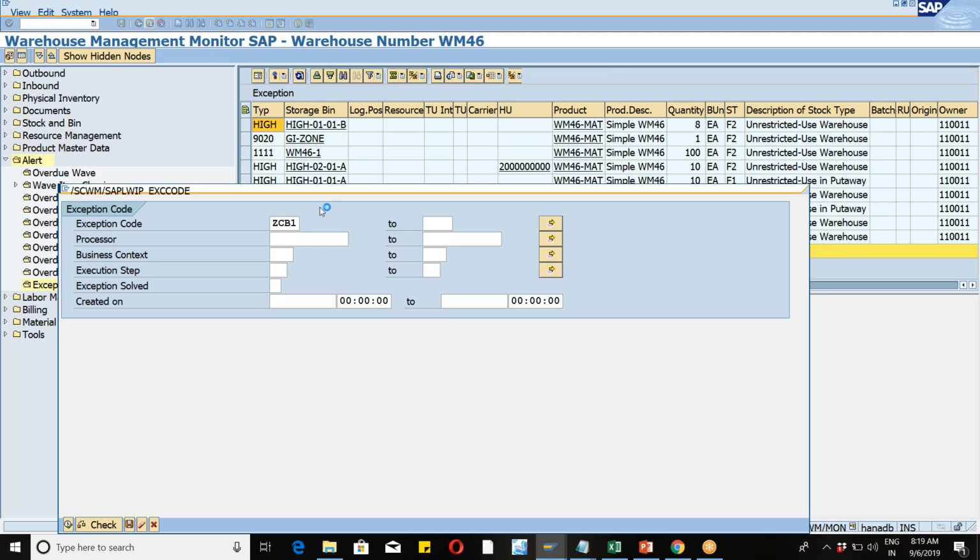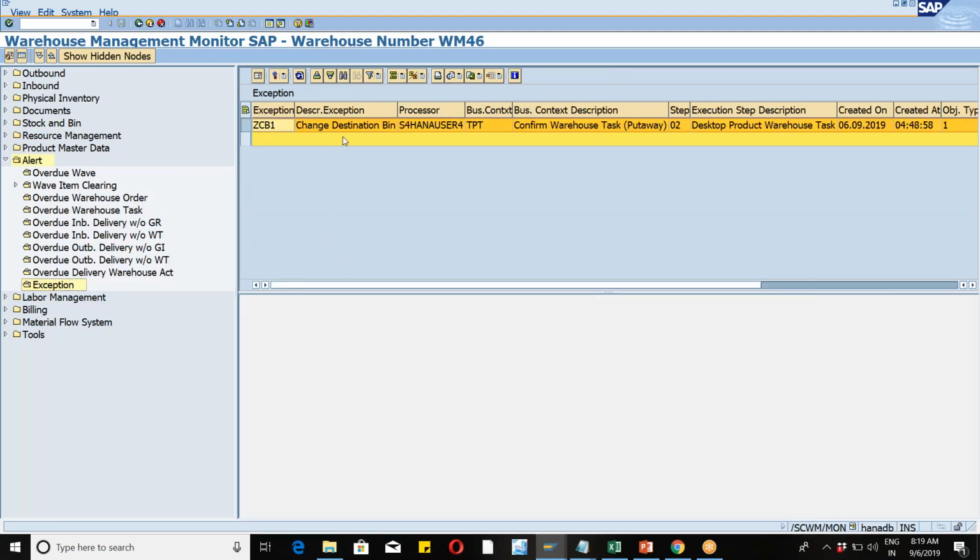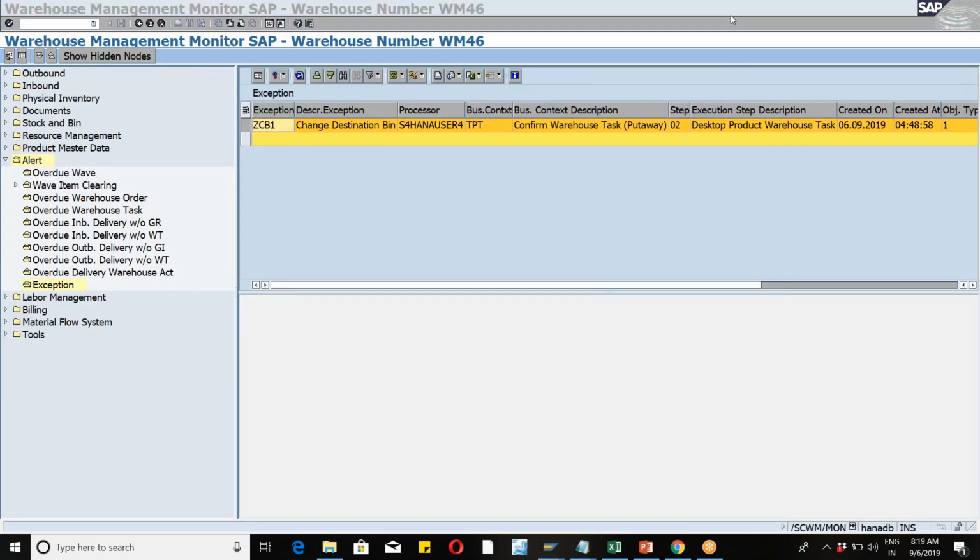If you see this particular one, ZCB1, change destination bin, what is our TPT? Okay, confirm warehouse task. This is what I have performed, the exception one. You getting my point now, guys? Everyone? Yes. Is that clear? Yes, yes, Mohan, Nicholas, Ganapati, and Karthik. Yes, it's clear. This is a very important thing, guys.